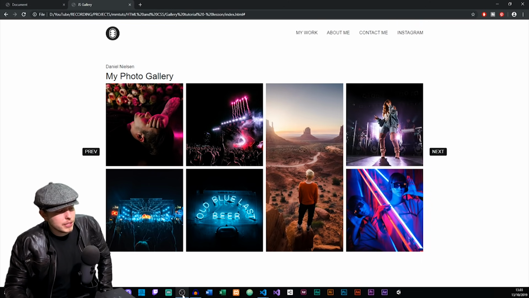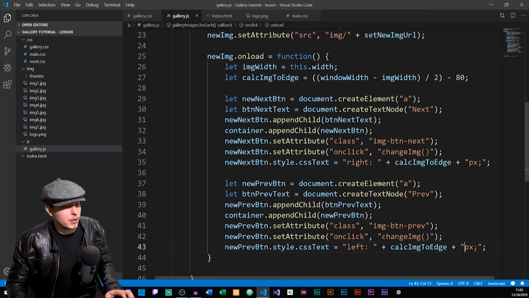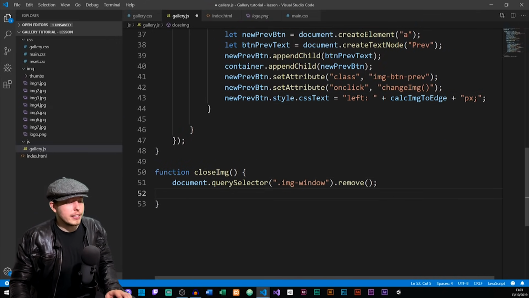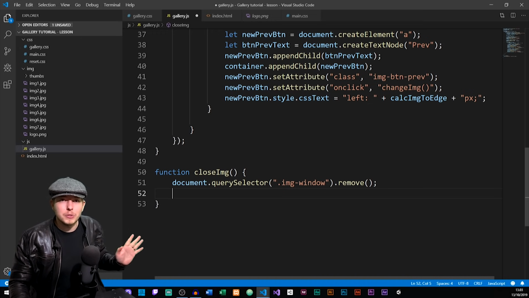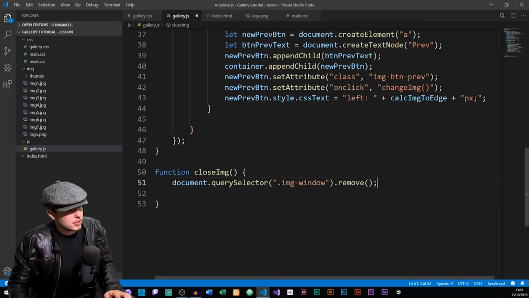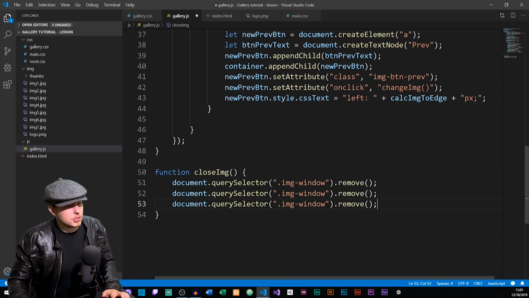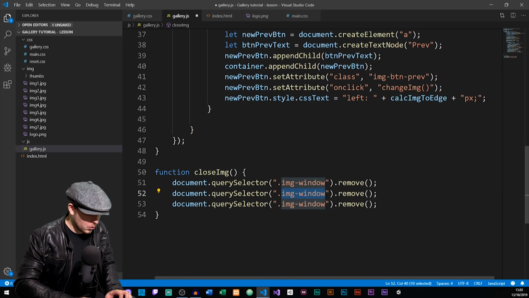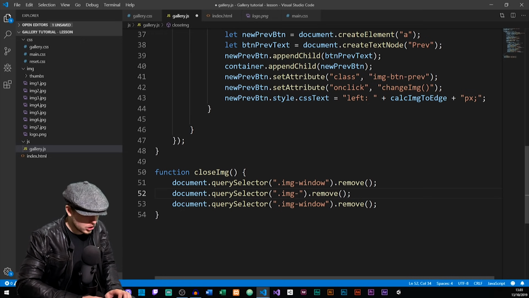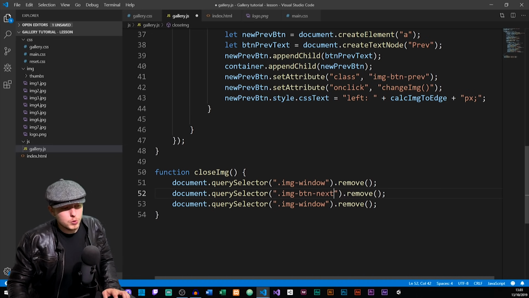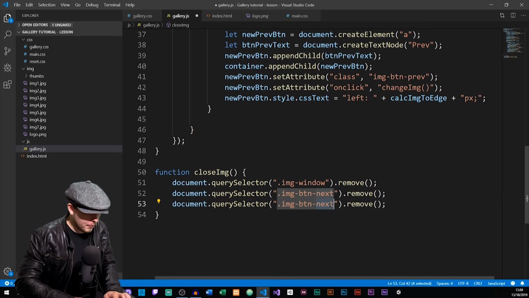So what we need to do is we need to go back inside our code, and we're going to go inside our close image function down here. And we're going to go ahead and add just 2 more lines of code to close down those buttons there. So what I'm going to do is I'm going to copy paste what we have here, paste it down 2 more times. And I'm going to say that I want to select a class that is called image or img dash btn dash next. And I want to remove it. Then I want to copy this, paste it in down here, and say I want to remove the previous button.